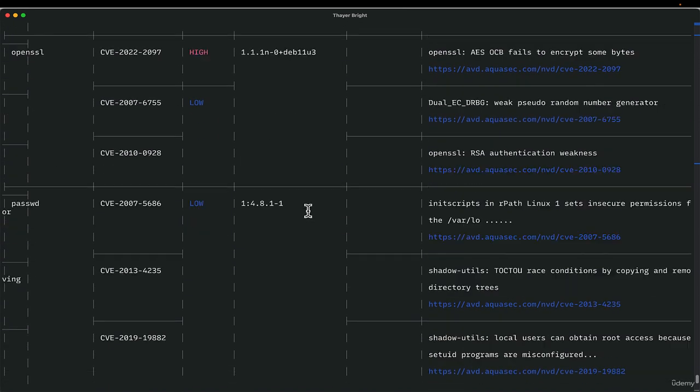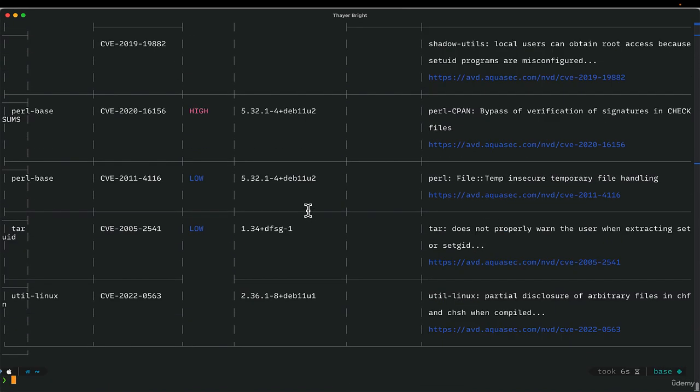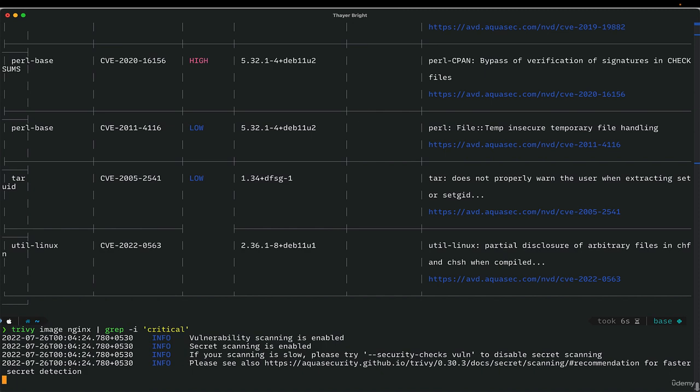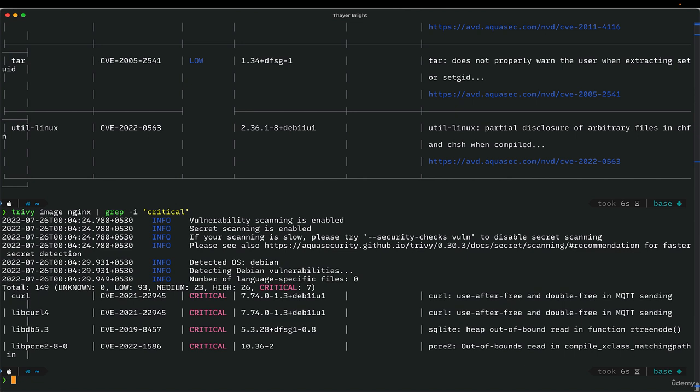In the exam they may ask you to just find images which have high or critical vulnerabilities. So you can do this, which is much better: you can do a grep, and I'm passing -i for case insensitive, and I'm searching for critical. It will just tell me whether it contains critical or not. Because the terminal will be very small in the exam, it's better to do it like this. I'll just show one more example.